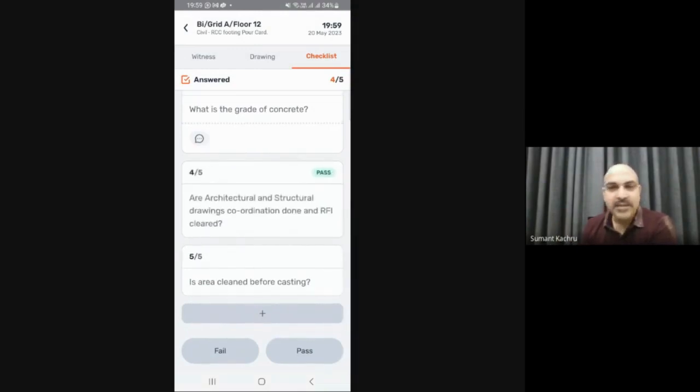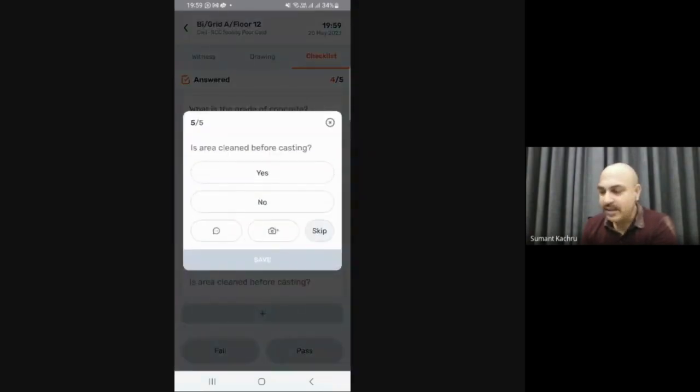And then even housekeeping issues, like: is the area clean before casting? You can say yes, but you can even ask for a mandatory photograph as proof. So you can see that at the camera there is a small red sign which says that you have to fill it, and if you don't, you can't move forward. It is mandatory. So I'm clicking on it. Let me take a picture. Let us say this was the picture.